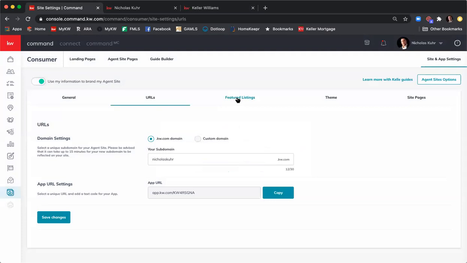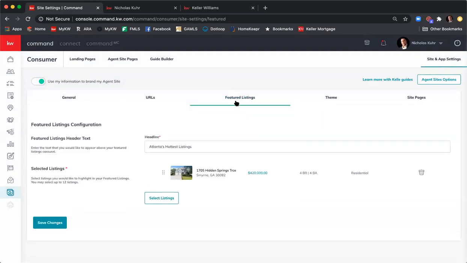The next tab is featured listing. One of the pieces of feedback that Labs received when they launched the agent websites was that we weren't able to have featured listings. Because one of the benefits of working with me as an agent is that I can have your listing on my homepage. So when someone comes to search for real estate from nicholascore.kw.com, they'll see your listing front and center. They took that feedback and they added featured listings, which is why I always recommend that if you have feedback for Labs, let them know, because they do listen and they will make those changes.